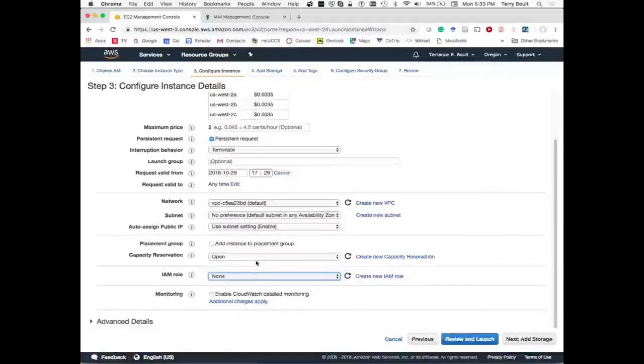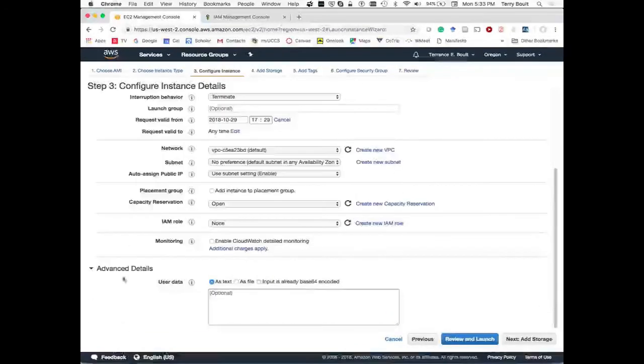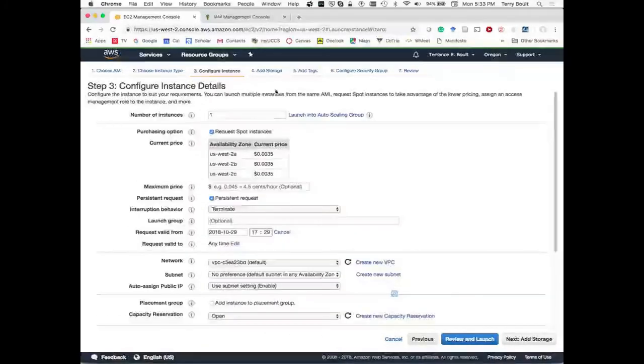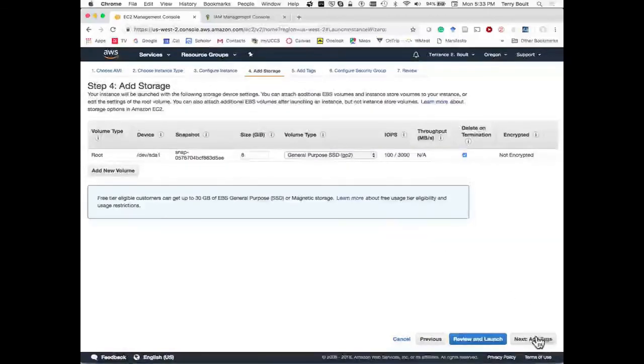Spot prices actually go up and down depending on what people are using. So they might go up, they might go down. I can set whether or not I want it persistent if it gets killed off, especially with spot instances. If there are no machines available at that price, your process will be suspended. You can have it terminate or stop, and if you pay extra, you can make it hibernate, but you have to first configure an instance that can be hibernated.